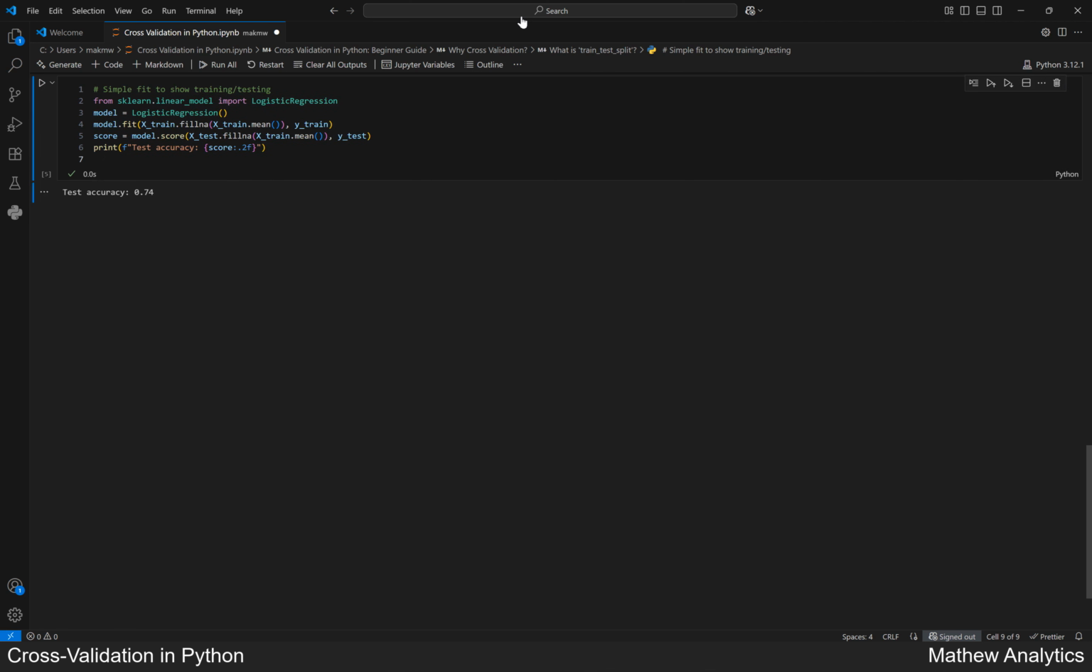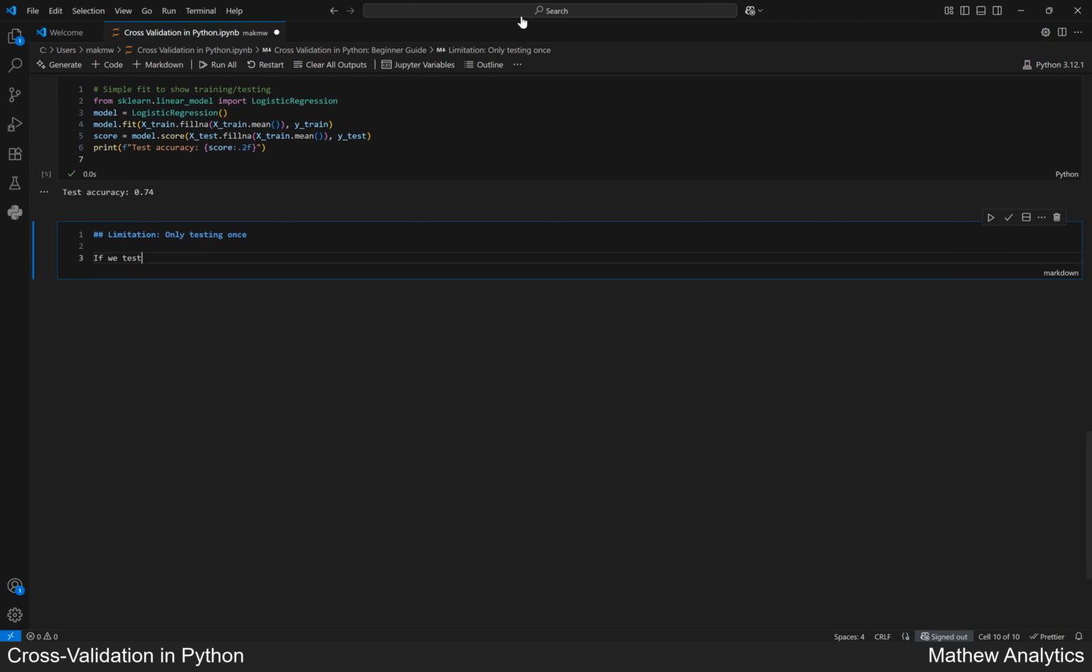Limitation: only testing once. If we test once, maybe we are lucky or unlucky. Cross-validation repeats the split many times for a better check. Running the cell now.